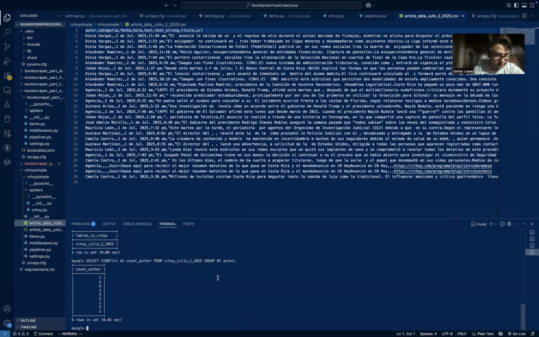And you can see that one appears 5 times. We're going to see which one it is because I didn't acquire it, I just got the counts. So I can say select count, but I have to select autor.